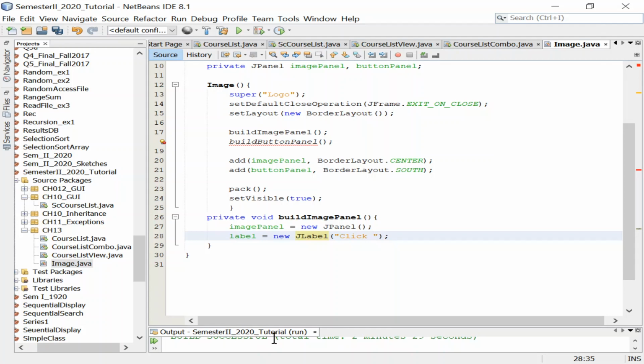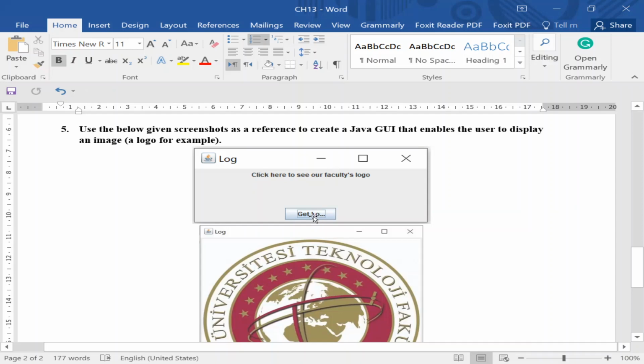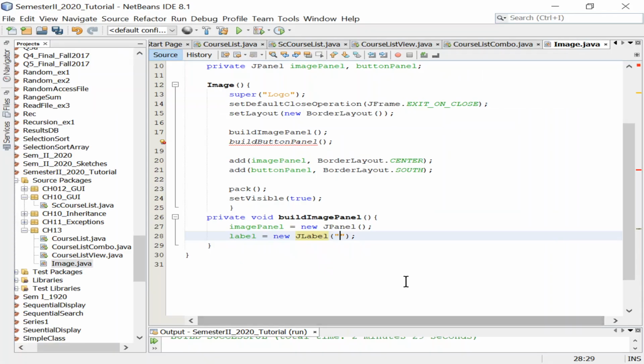Well, here is not exactly fit. Click to see. Or no. Actually, I don't think it is suitable because I'm not clicking. This is not a button. Click below. Yeah, that sounds better. Click below to see our faculty's logo. Capital or small, it doesn't matter. Okay, that's it.